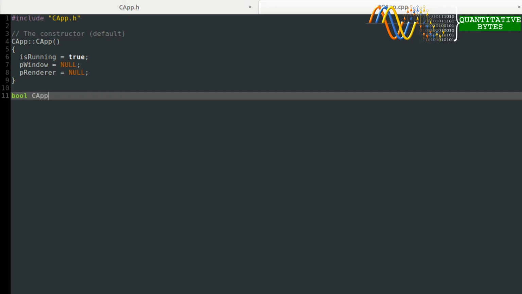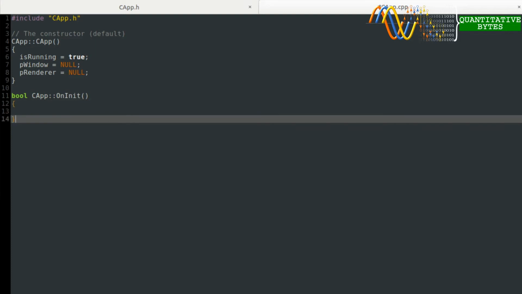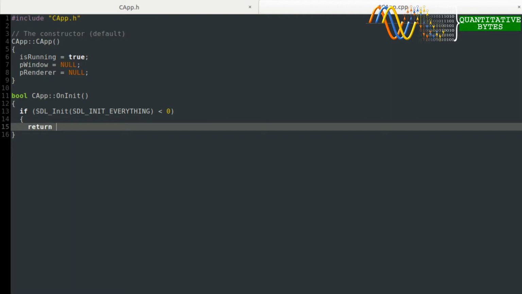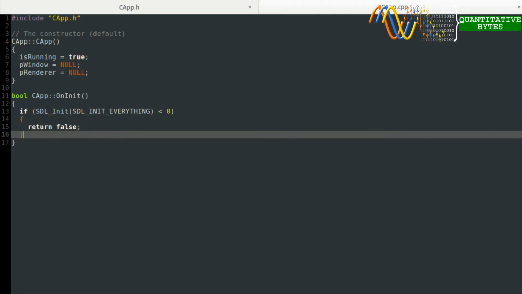Bool CApp::OnInit. So this is our code that handles the initialization. The first thing we need to do is tell SDL to initialize anything, and we do that with the SDL_Init command, and we tell it to SDL init everything. That, I presume, tells SDL to initialize everything that we need. If that returns a value less than 0, then we know we've had an error condition and we simply return false. Okay.